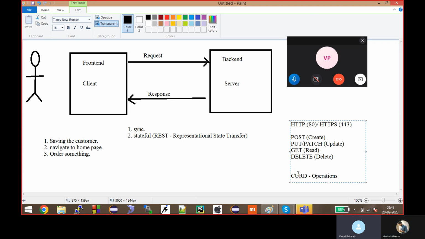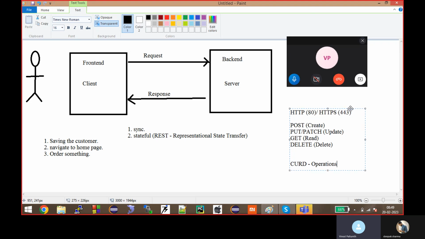If someone asks you how to create an API for CRUD operations, you can say that we can use post for create, patch or put for update, get for read, and delete for delete. The question may be how to create a CRUD operation, what do you mean by CRUD operations, or have you created any API for CRUD operations. So these were the answers. Yes, I have created. Or what do you mean by CRUD operations? CRUD operations are create, update, read, delete. Got it?